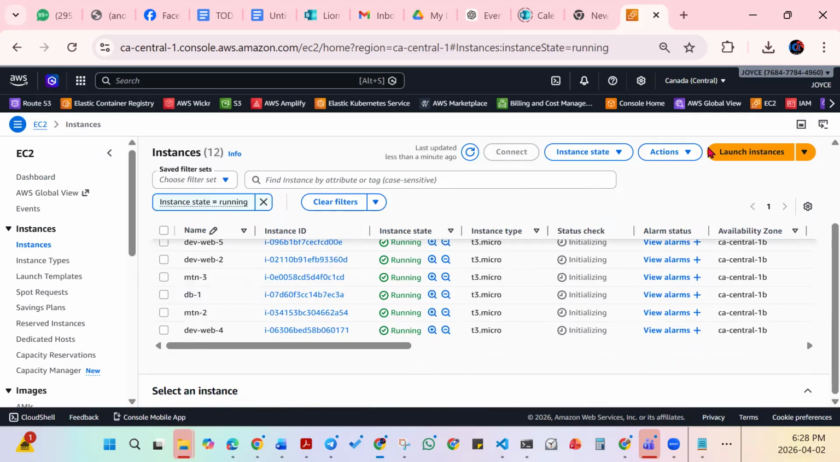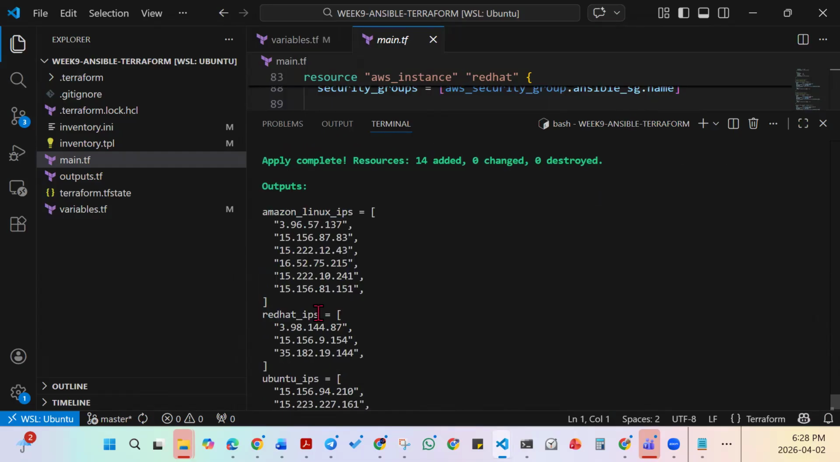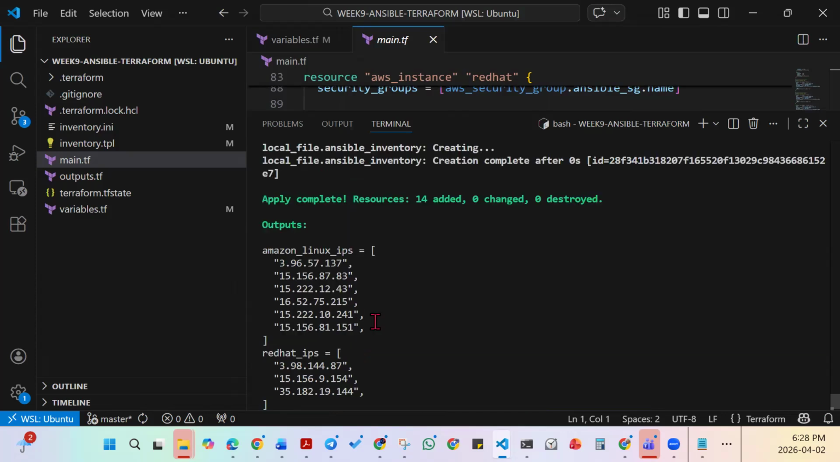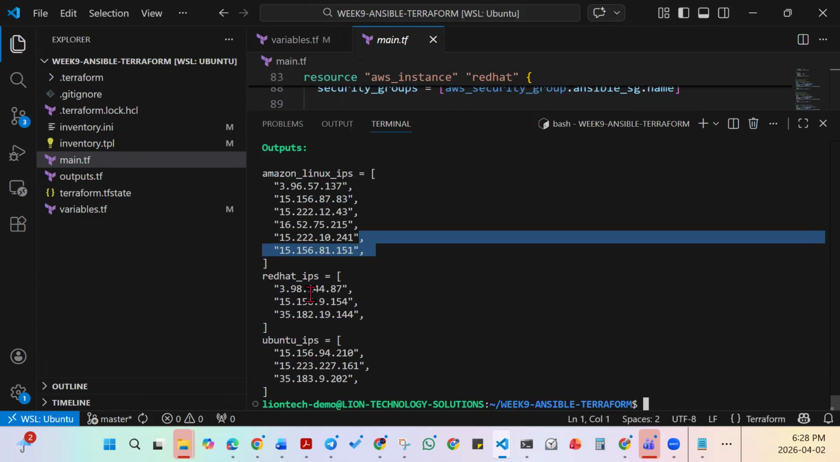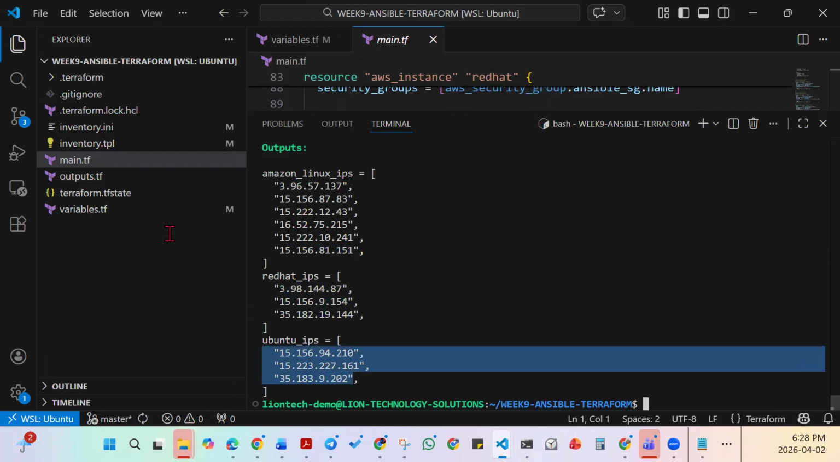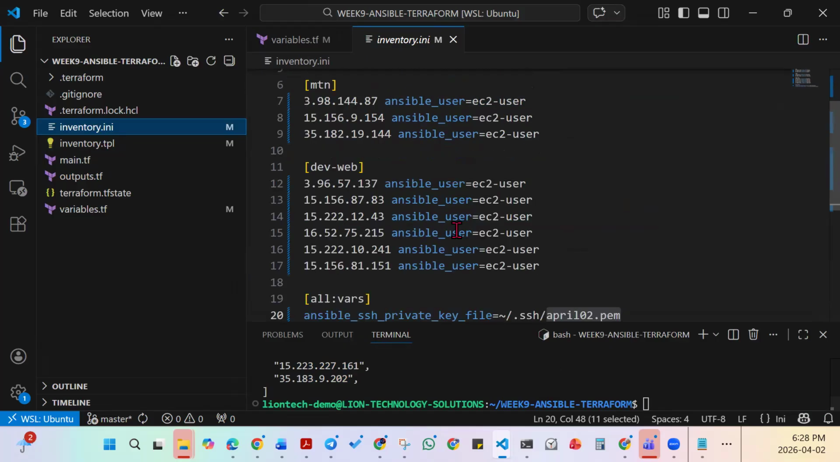But again, all of these servers are grouped. So now these are the servers. We have Amazon Linux. These are all the IPs of the servers. We have Red Hat, and we have Ubuntu. So this is 6, this is 3, and this is 3. So altogether it is 12 servers. So if you look at our inventory here, we have 12 servers. See that?